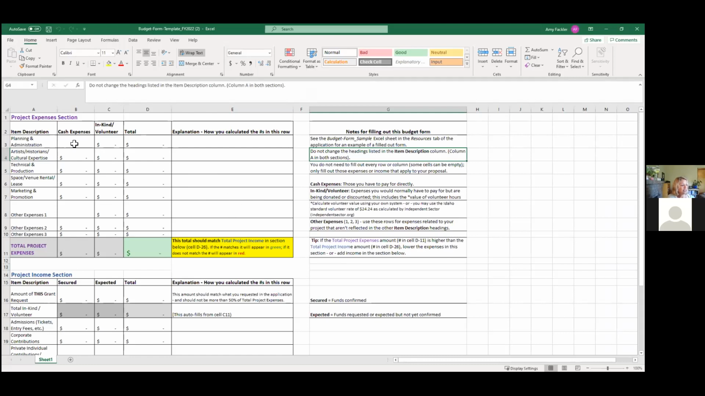What's nice about this one that wasn't available in the tab on the Zoom Grants system is that it autofills. You don't have to go into preview. You can see what your totals are. And the instructions are right here, so you don't have to scroll around. Also, some things autofill.